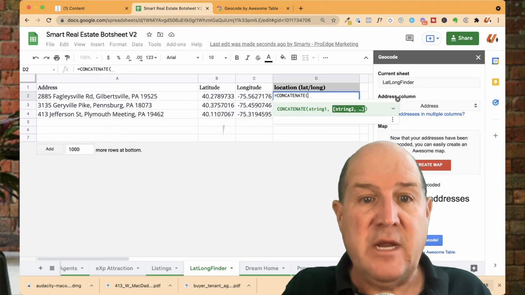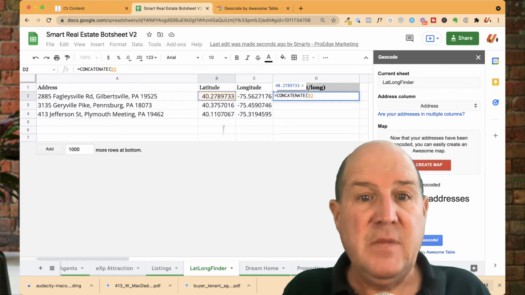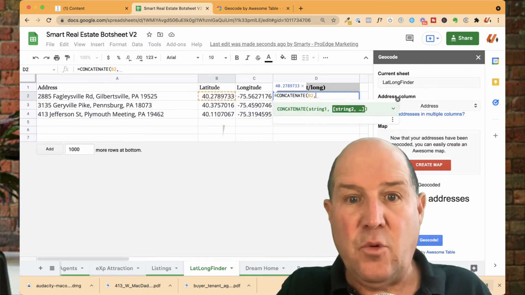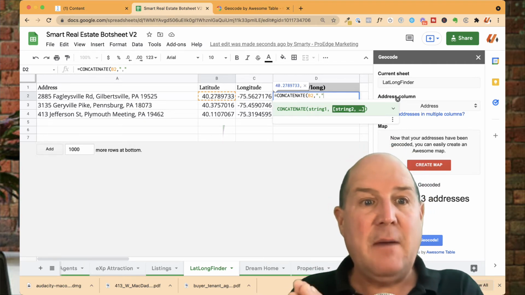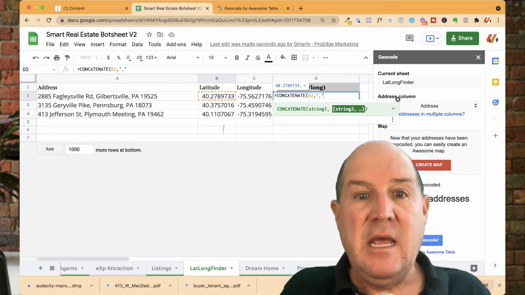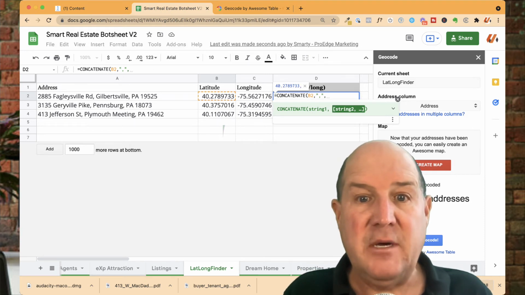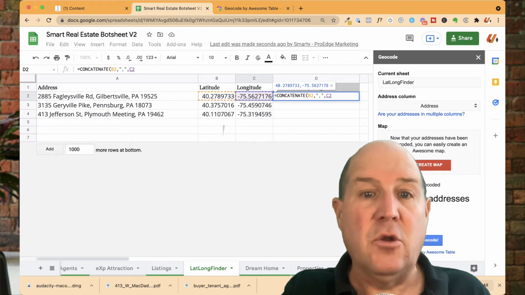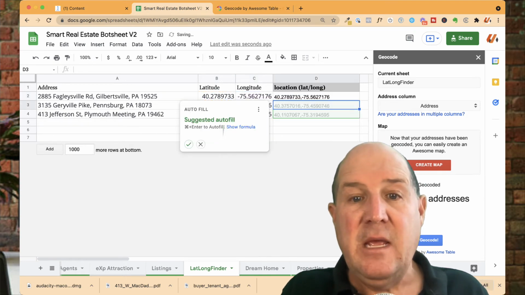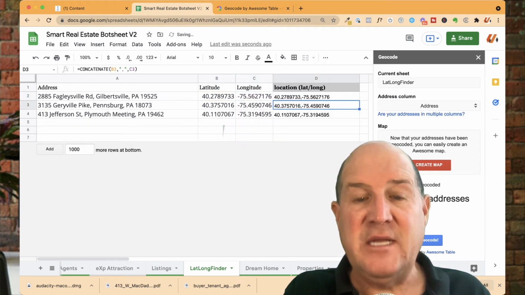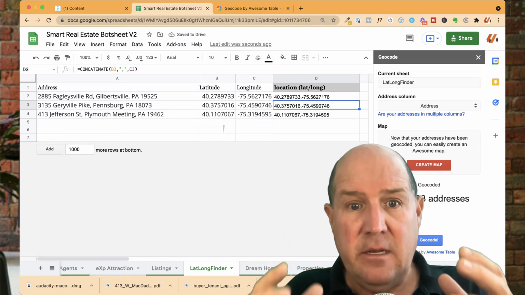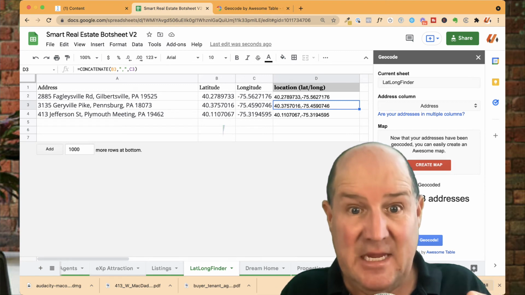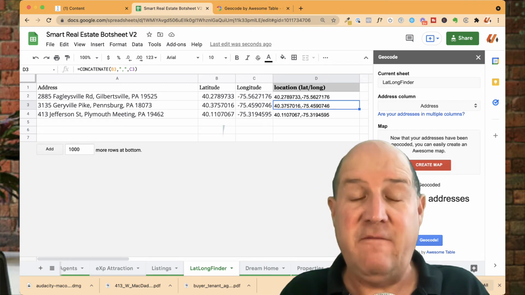What you want to do is have the latitude first. And then you're going to put a comma and a quote, because we want to put a comma after the first latitude. And then we're going to do another comma, and we're going to select the longitude and hit return. And then I can auto-fill that down on my sheet. And that's it. So now I have the location column D the way BotSheets needs it in the right format.